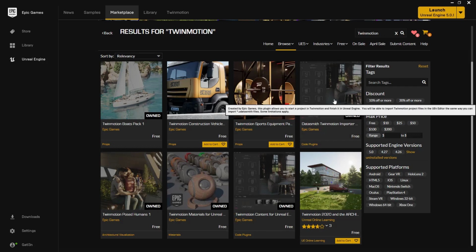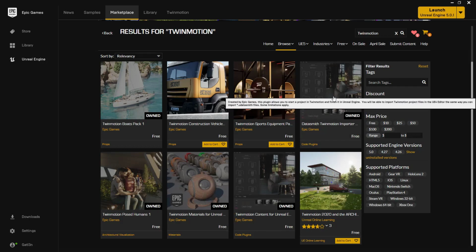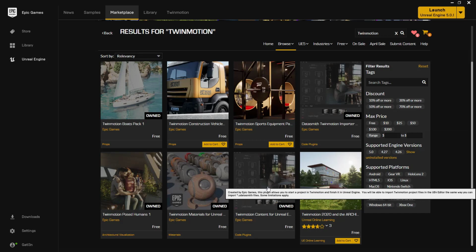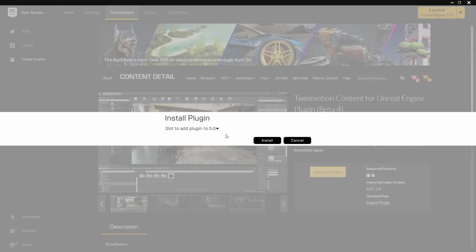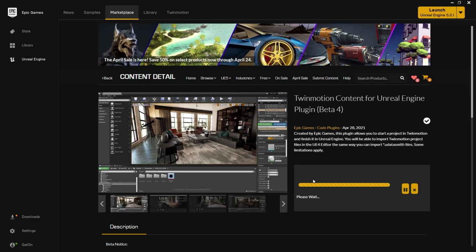Now I've already installed this one for Unreal Engine 5, but I'll show you what it looks like by going ahead and doing it here as well. So we're going to click here, and you'll see we have a button here that says Install to Engine. So I'll go ahead and give that a click. And it's going to say, which one do you actually want to install it to? Now I can click this drop down right here, and it will allow me to choose which engine version. Now I'm going to go ahead and use 5. So I'll go ahead and say install. And it's going to take a minute, so definitely go get a coffee and come back when you're done.